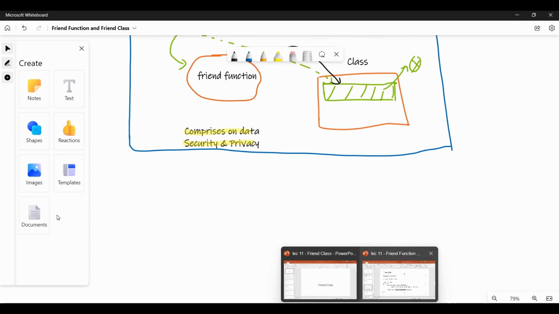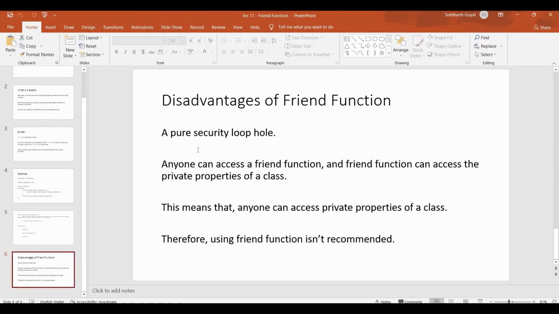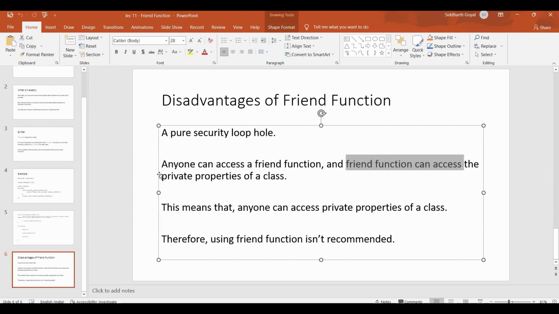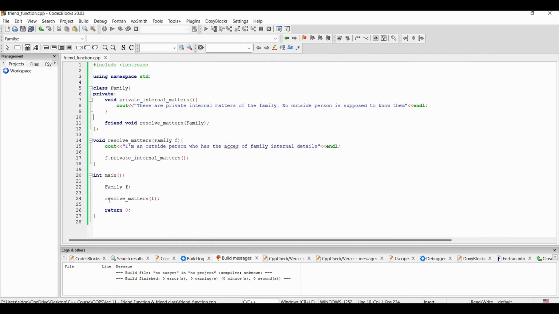Let's see the disadvantages of using friend function. The disadvantage is, yeah, it's a pure security loophole. Anyone can access a friend function, and a friend function can access the private properties of a class. In this example also, the main function is accessing this private data member, which should not be accessed, right? It is there only for internal processing, but with the help of friend function we are doing that also. So it's equivalent of using public, right?